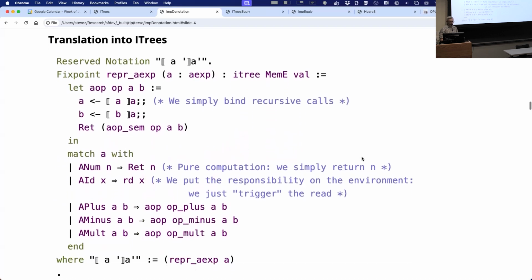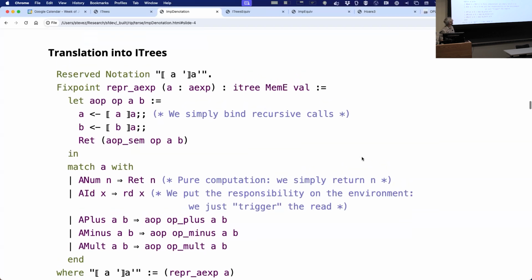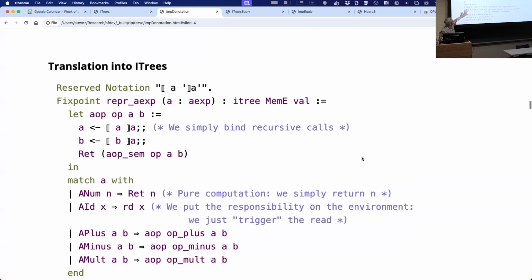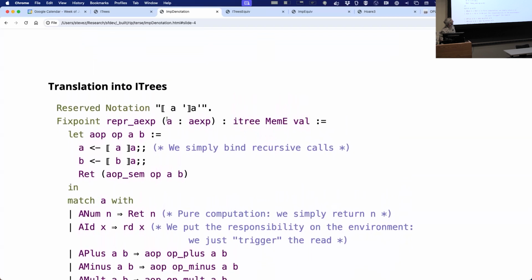And here is what our interpreter for arithmetic expressions looks like. It's a bit of code, but I've factored things so that it's a little bit modular. So let's read through it. This is our syntax, our arithmetic expressions. Notice that the return type here is an I tree whose events are drawn from these memory events, and we're going to compute a value. Here, val is just a synonym for a natural number. I separated it just because we have lots of natural numbers floating around.